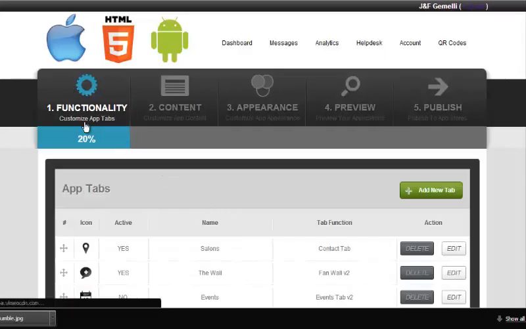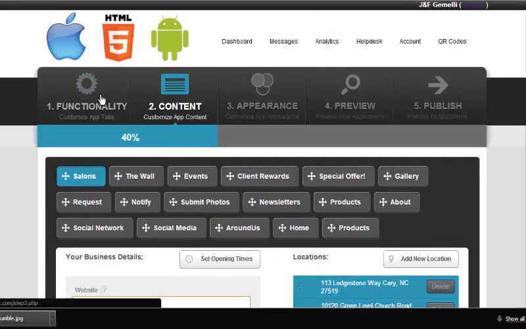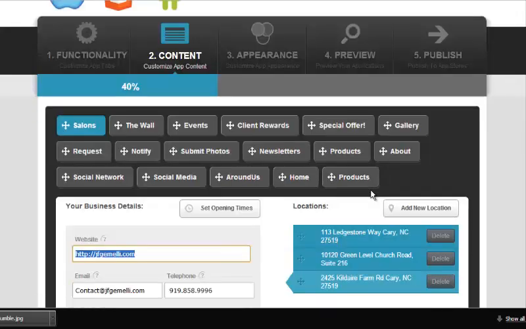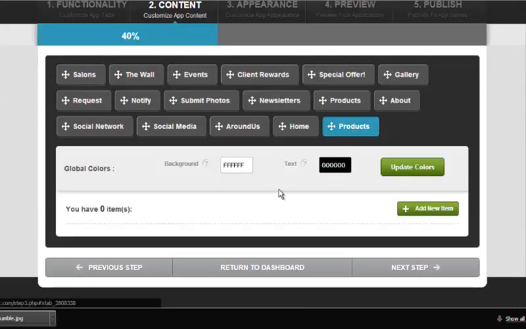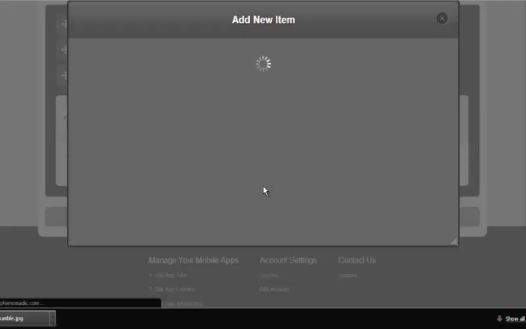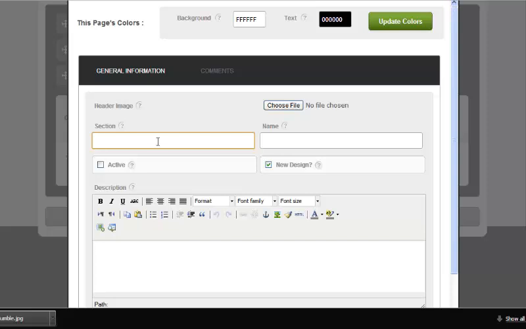So now what we've done is we set up the functionality. Now all we have to do is create the content for that functionality. Every time we add a bit of functionality, it always defaults to the very end, the very last tab within the live app. So by clicking on that, now I can go and edit the content of that particular tab. I'm going to click on Products, and we're going to add a new item. The item is going to be, let's say, Products, and this is going to be Bumble and Bumble.